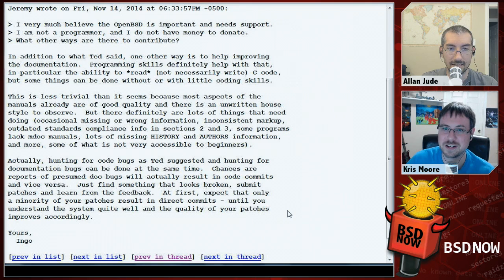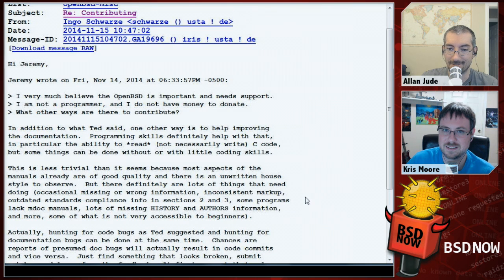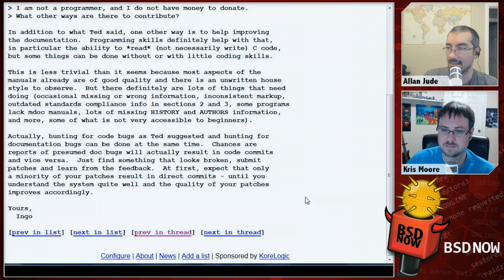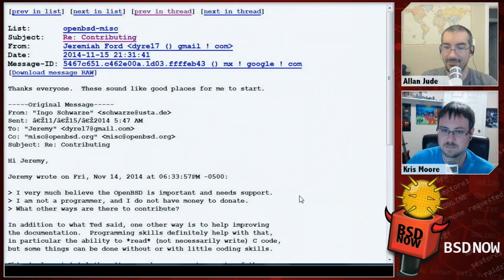Or those things here, Ingo Schwarze, who happens to be the guy that likes to write the tools for writing man pages, says that, you know, you don't have to be a programmer to write man pages. For some types of man pages, it definitely helps. But even if you just like researching, there's a history section at the bottom of each man page, and a lot of the stuff is missing. Even if you just want to go through and research and find some of that stuff to put it in there.